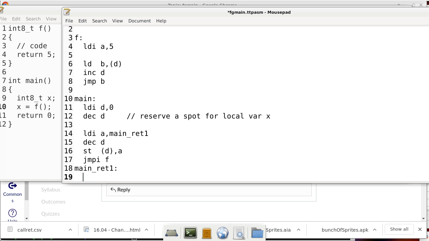It's a 1 instruction thing. Okay? So what you need to do now is to think about what is register D at this point on line 19. 255. And what did I reserve location 255 for? Local variable x.